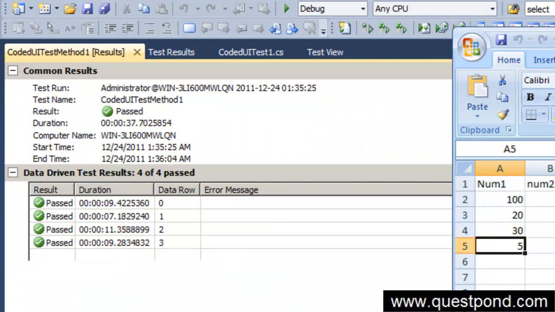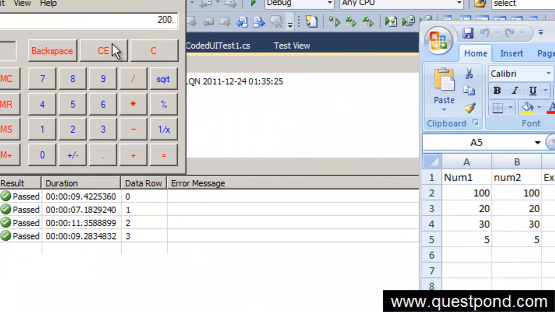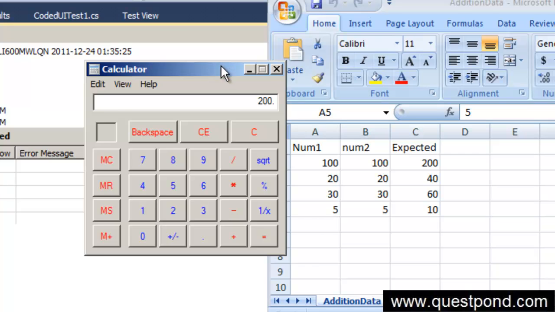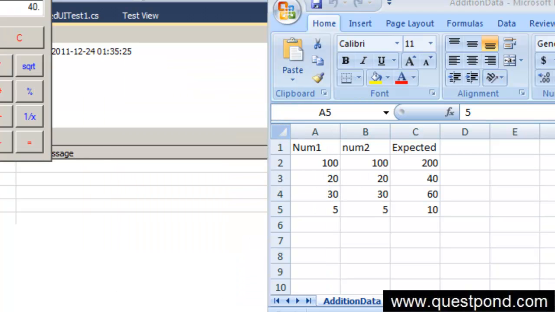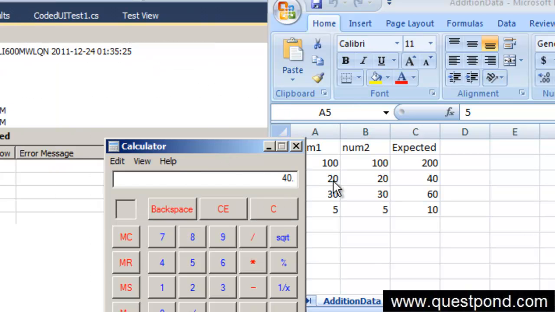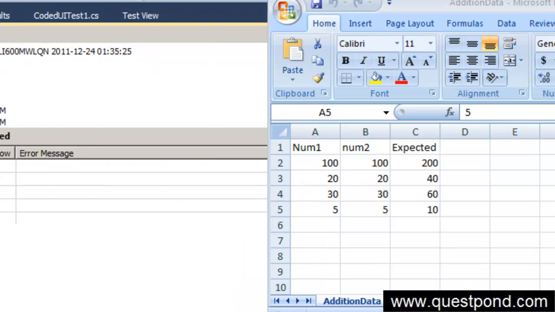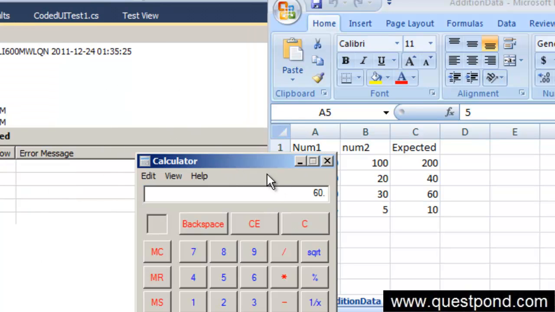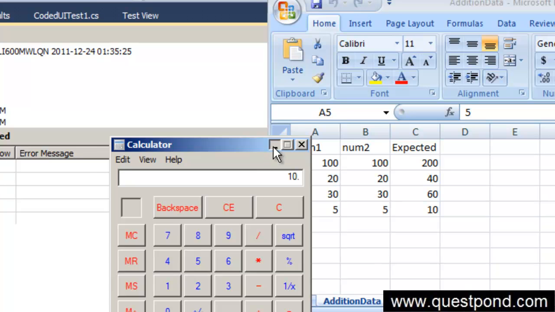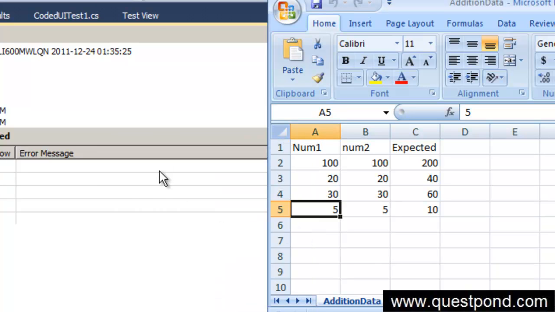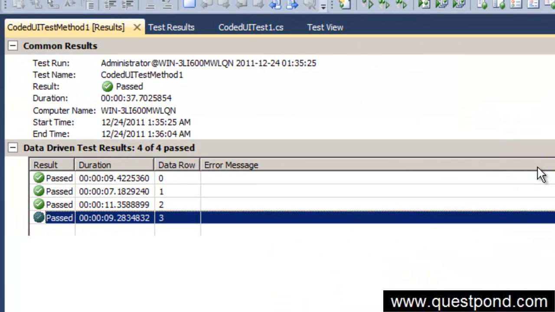And you can see below in my taskbar, this is my first test case for 100 plus 100, 200, that ran properly. This is my second test case, 20 plus 20, 40, that ran properly. This is my third test case, and this is my fourth test case. So you can see that basically how my coded UI test went ahead and read the CSV file, and by using the data of those CSV file, it actually ran my coded UI test appropriately.